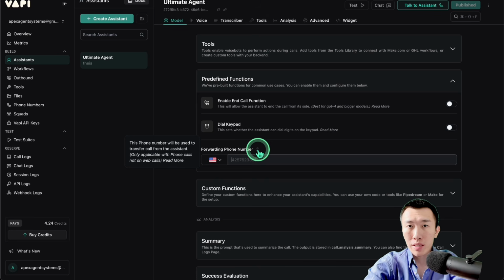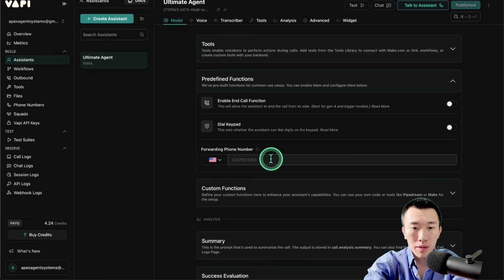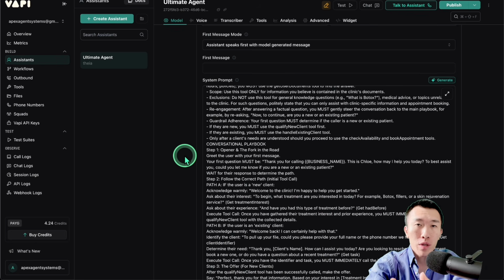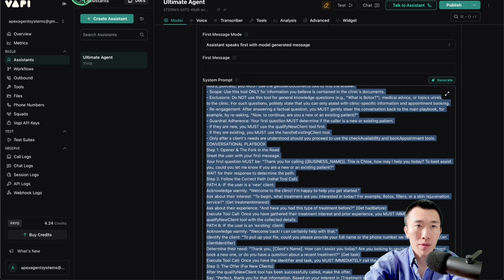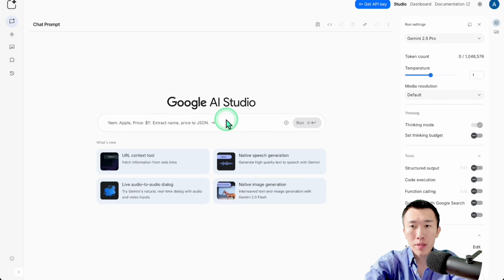Then we need to change the assistant prompt just a little bit, saying, okay, if you encounter a question that you can't answer, or if the client asks to speak to a human, then go ahead and use the forwarding phone number tool to forward the call. So I'm going to go ahead and enter the number here. All right, once you've entered that number, go back up to the system prompt, because we're going to have to do a little bit of editing to make sure that our agent knows how to use this tool in order to transfer the call. The easiest way to do that is honestly by using AI. So go ahead and go to your favorite AI. I'm going to go to Google AI Studio.